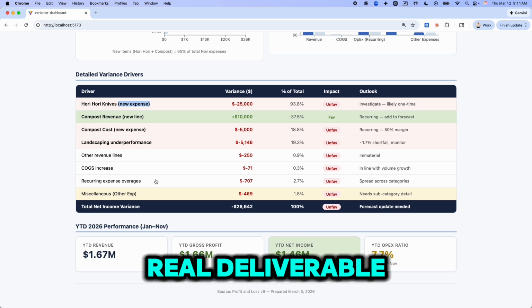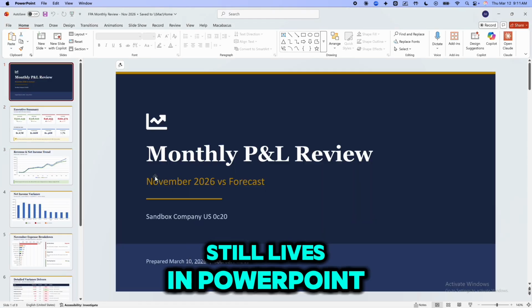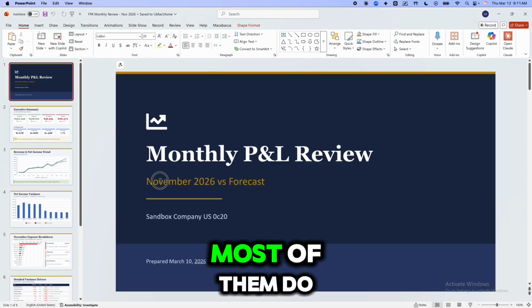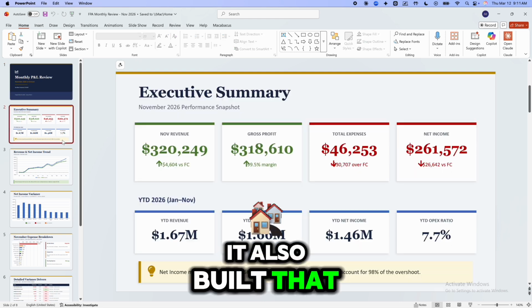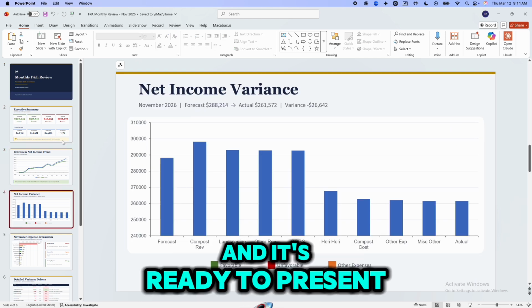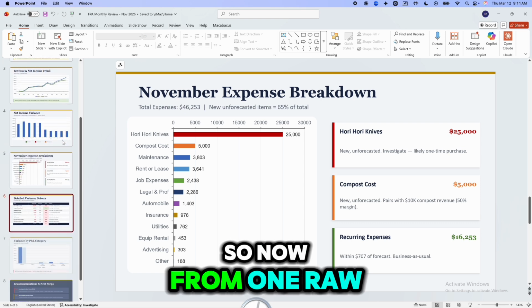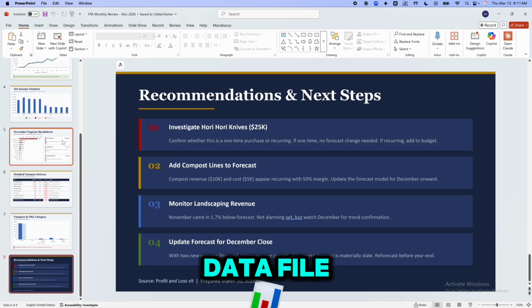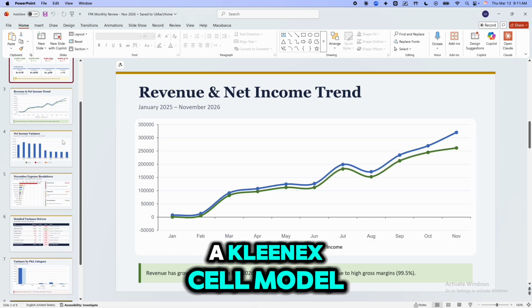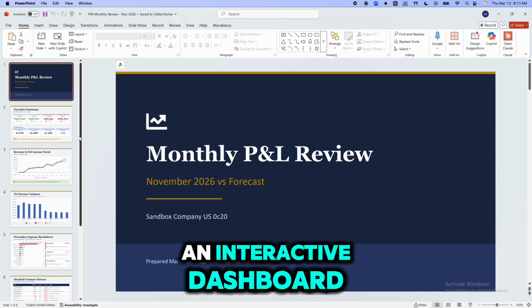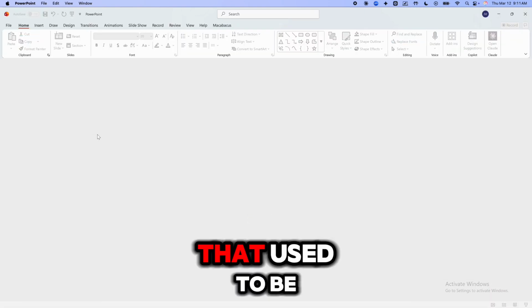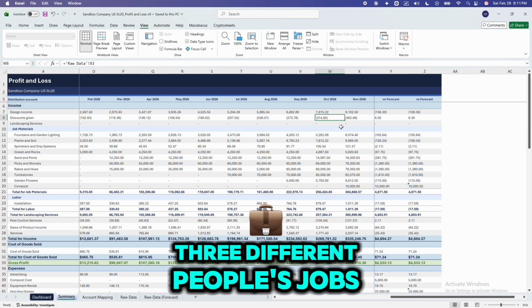a real deliverable. And if your board still lives in PowerPoint, which let's be honest, most of them do, it also built that. It's formatted, it's branded, and it's ready to present. So now from one raw data file, I have 3 outputs: a clean Excel model, an interactive dashboard, and a board deck. That used to be 3 different people's jobs.